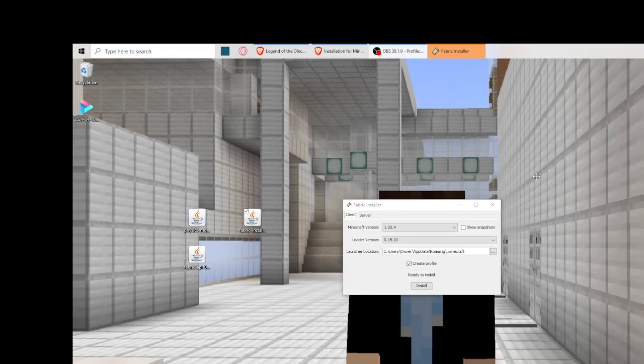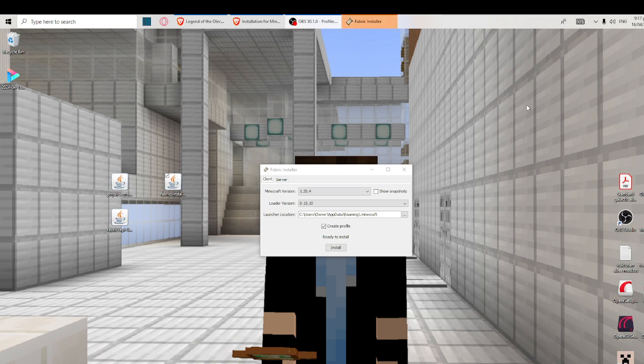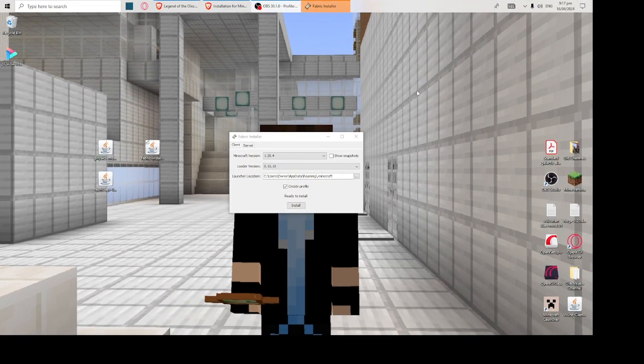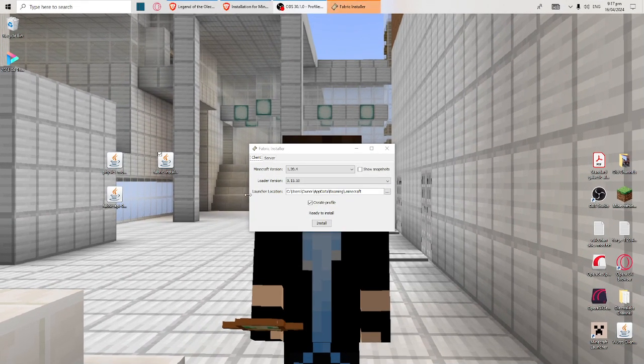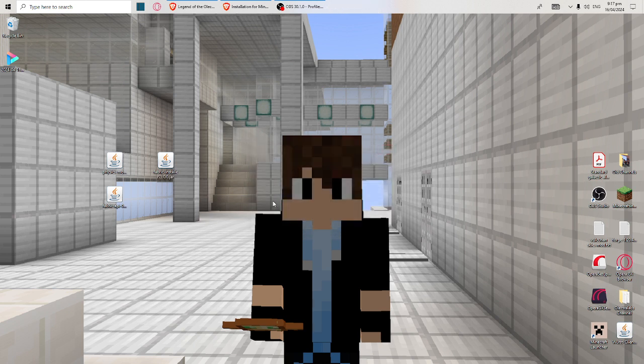And it's going to give us a little option here for installing Fabric. So what we're going to want to do, if I just fix my screen here, is just go ahead and click on the latest version. So whatever version you want to install, I'm doing 1.20.4. You might want a different version. We're going to make sure that create profile stays ticked, and we just hit install. Very straightforward. And we just hit OK, and that's that done.